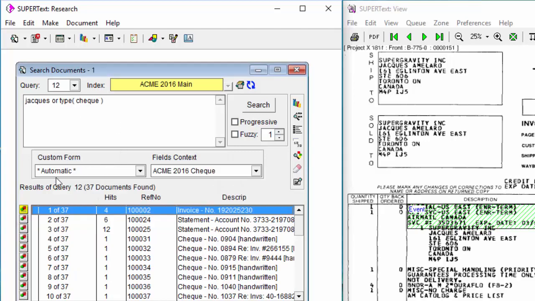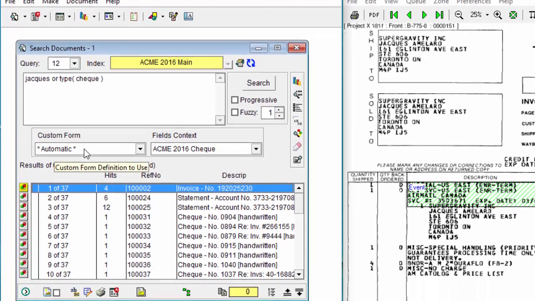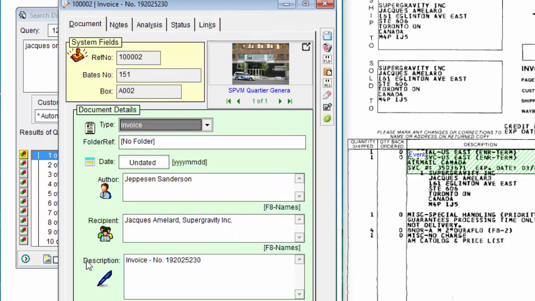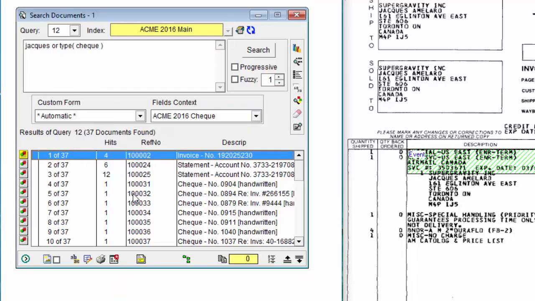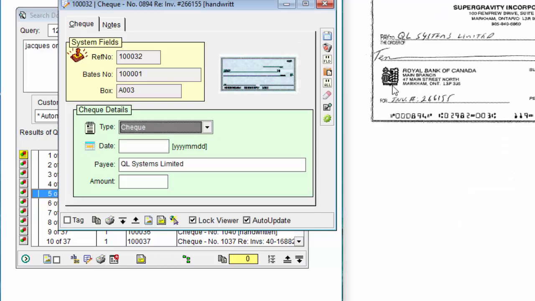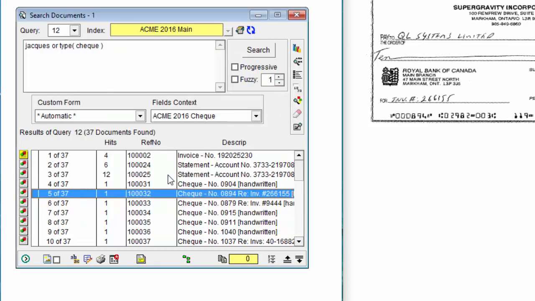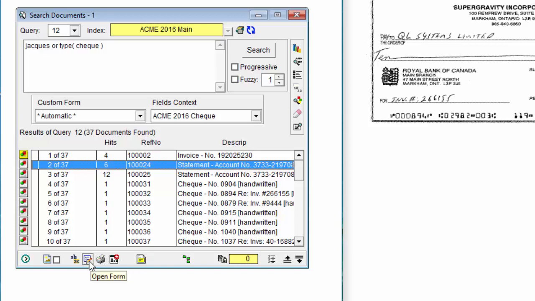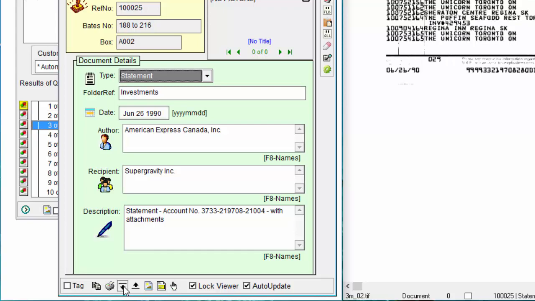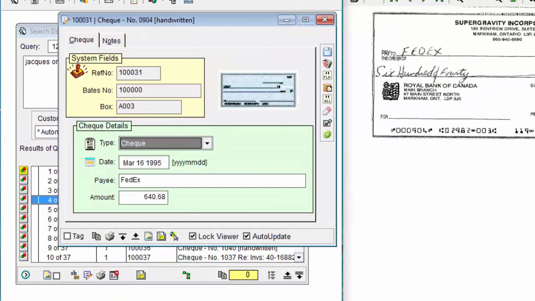So when I have my form drop down set to automatic and I choose to open this record, SUPERText opens this form. Fine. If I choose to open this record, SUPERText will open a different form. Indeed, if I'm navigating through records, for example, if I'm at this record when I start my process and I go to the next record, SUPERText can actually change the form on the fly to match what's appropriate for the type of record.